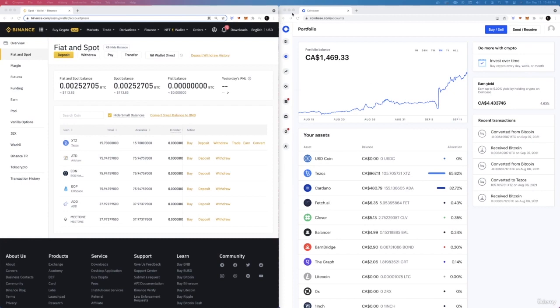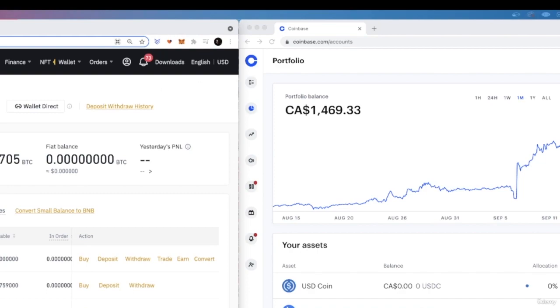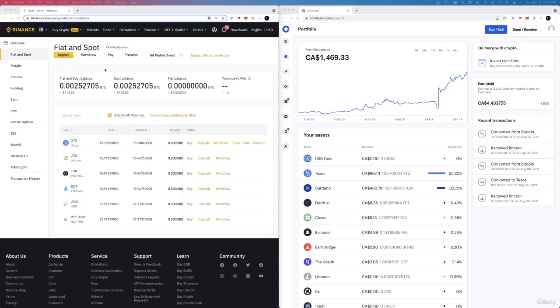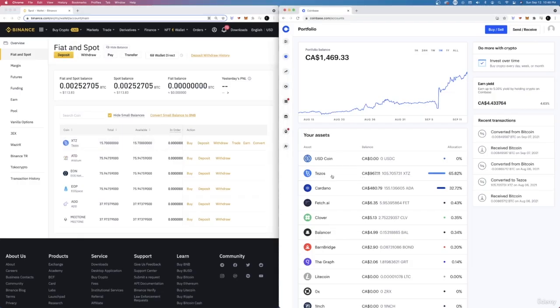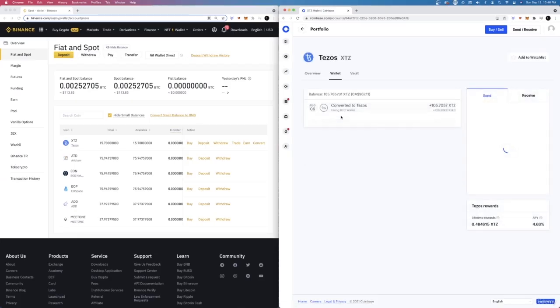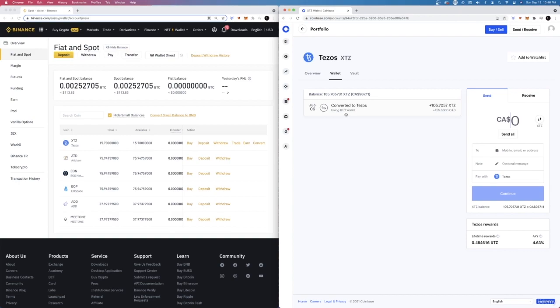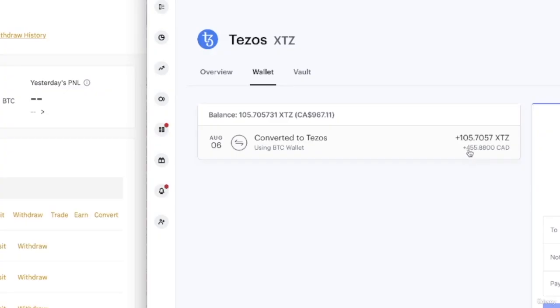And what I've done is I have my Coinbase account, which has a little bit of currency. And then we also have our Binance on the left. So what we're going to do is withdraw all of our Tezos and add it to our Tezos on Coinbase. So we're going to click on our Tezos, and that's going to put up our wallet. As you can see, a while ago we bought 100 coins for 455 Canadian dollars approximately, and it's actually almost doubled already, which is amazing.